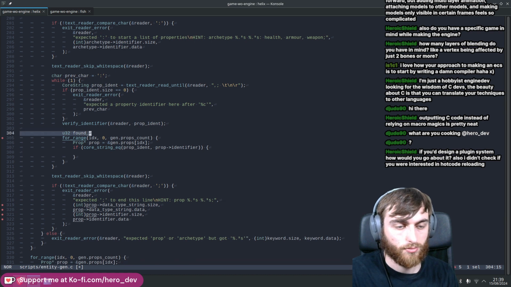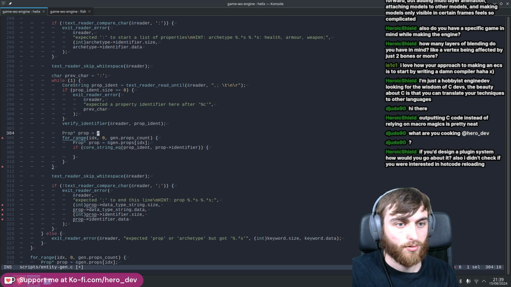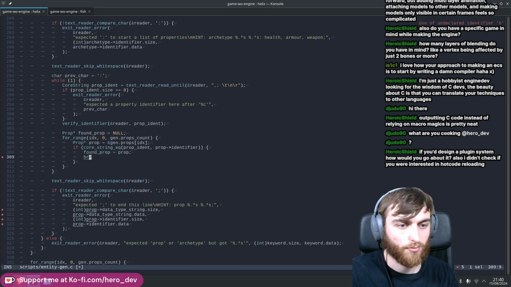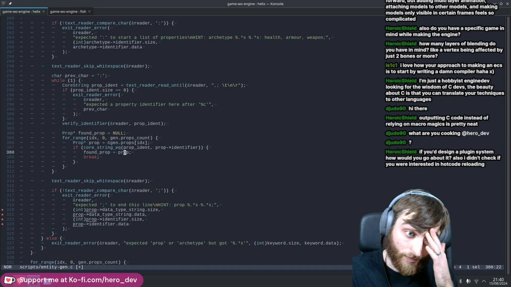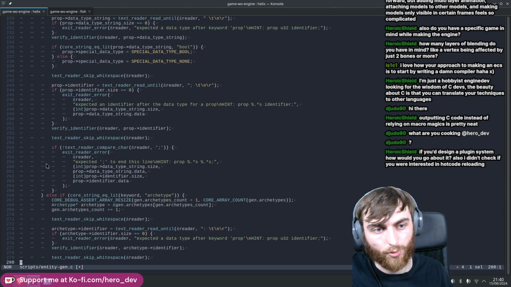So I guess we'll have a pointer to it. Prop equal null. That's right, null pointer there, like a C++er. With the found prop. Found prop equal prop. And we break. Neat. So I think a thing I wanted to make sure is that we shouldn't have duplicate property names. That's another thing. Duplicate property names would be a problemo.